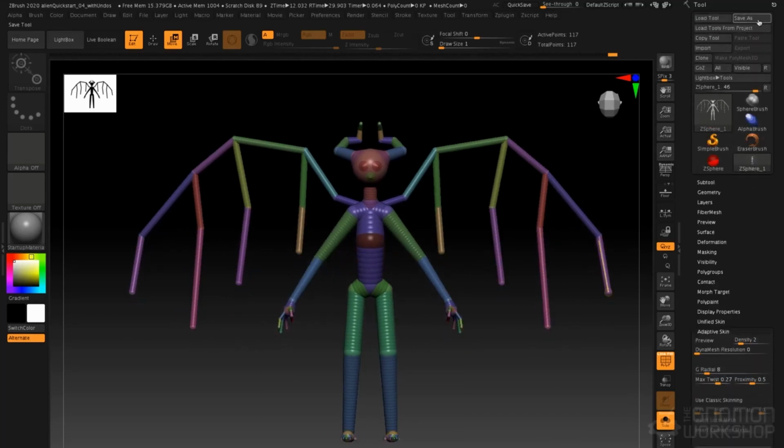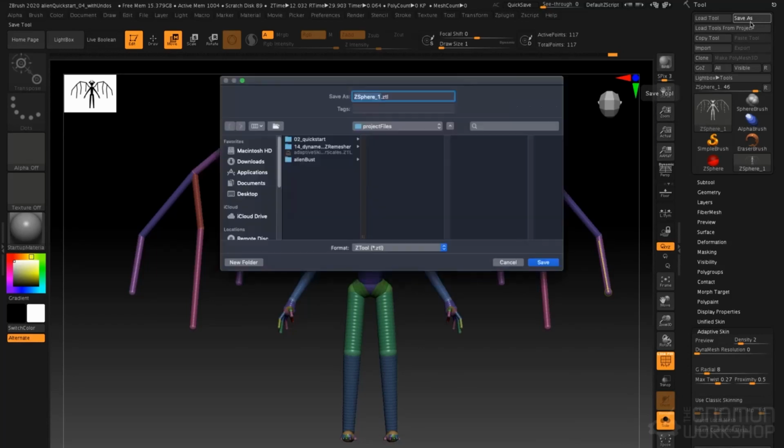I'm going to save my tool, so I'm going to save it as a Z tool. Remember that your Z tool only saves everything that's under the tool menu. It doesn't save everything that's currently active in ZBrush. And if I save this Z-sphere model, I'm going to save it as a Z-sphere mesh. I can always come back to this Z-sphere mesh. I can use it to generate another similar model. I can continue to edit it, or I can use it for rigging and posing. So I'm going to go to my project files here. Let's go ahead and save this.